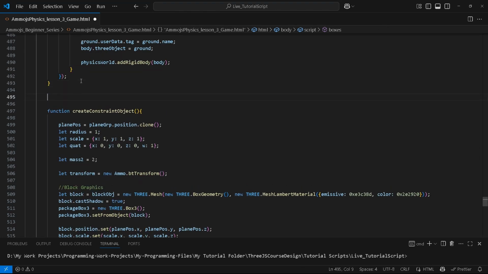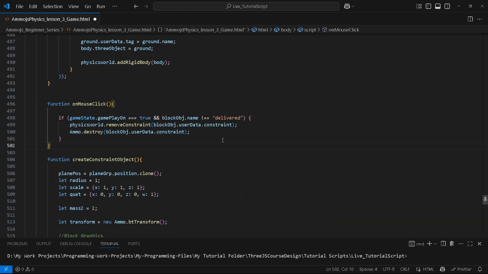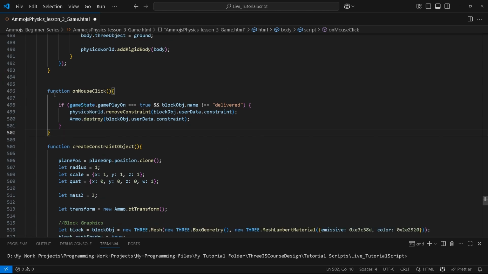Okay, just above our create constraint function, I am going to create a mouse click function. All right, so inside the mouse click, this is where I'm going to be controlling dropping the box. So every time I click the mouse, it will drop the box. It drops the box by removing the constraint on it. So as soon as the constraint is off, the physics will naturally just take over and it will fall.